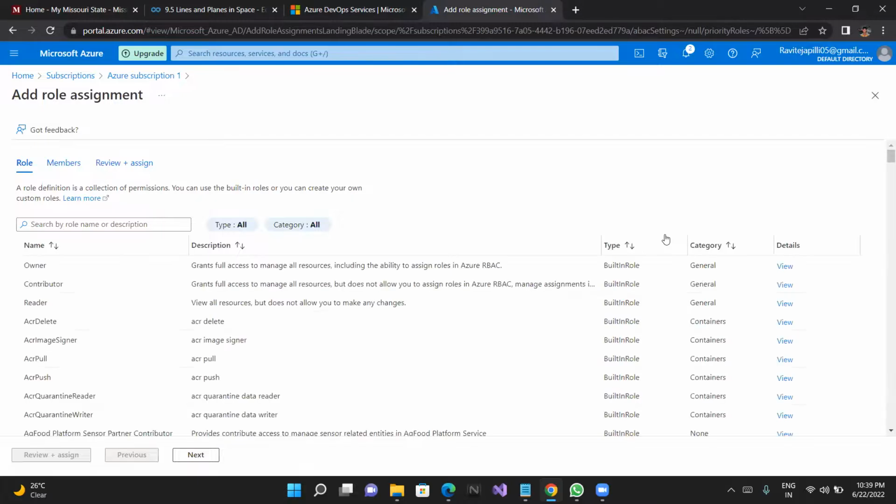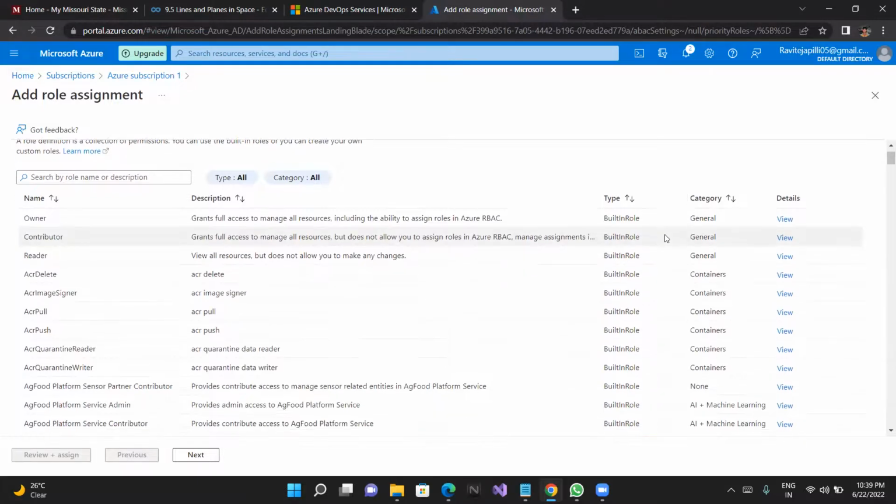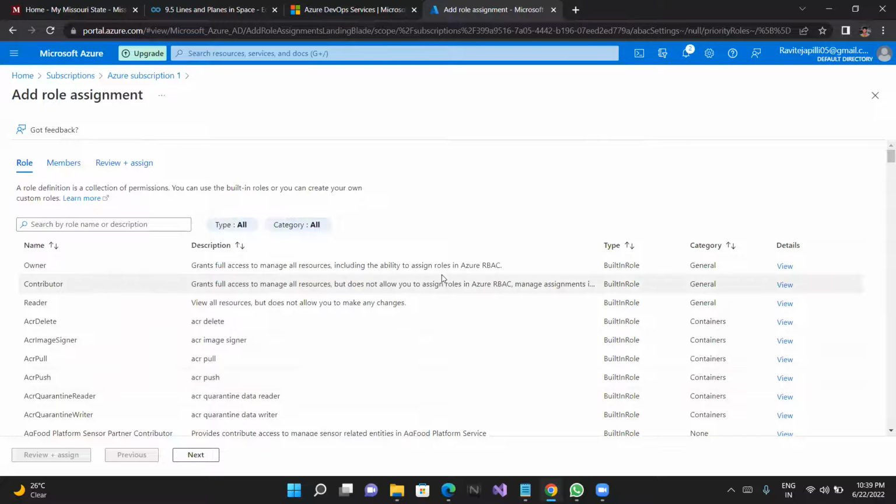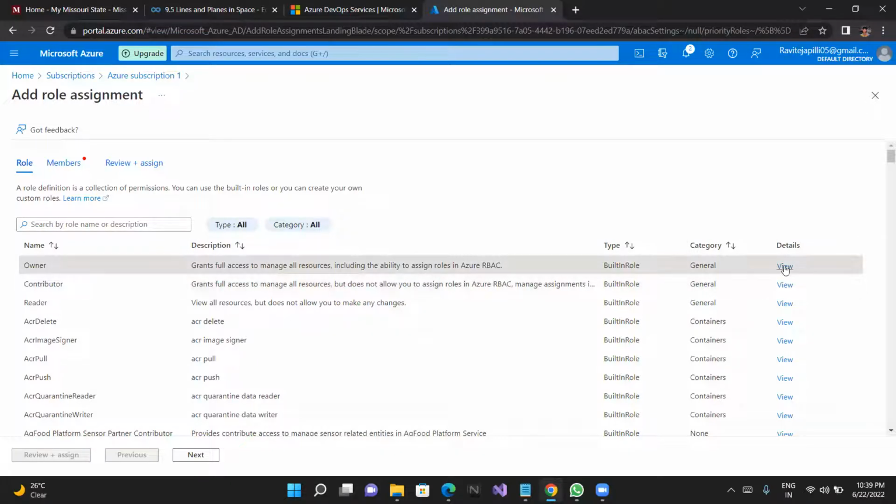Here you will have to go to add role assignment. You will have to select the role first. Right now what I did was I have given the owner access to that particular resource. You can click on owner. First we need to select which role we are going to give, and then click on next.